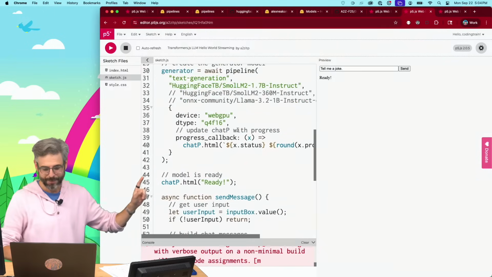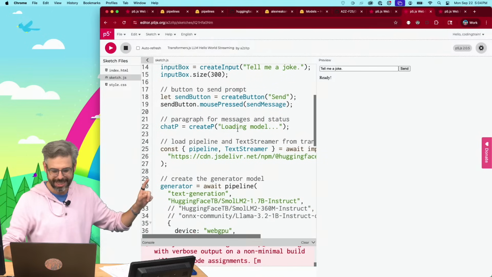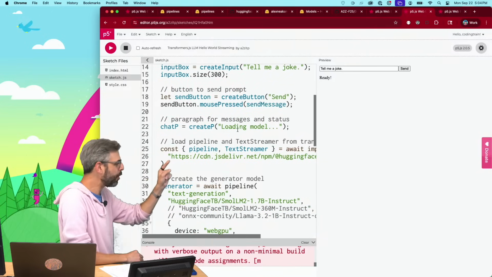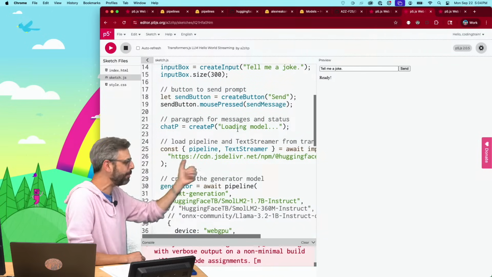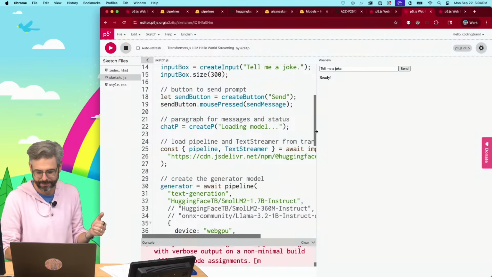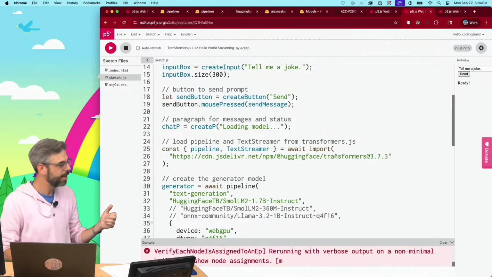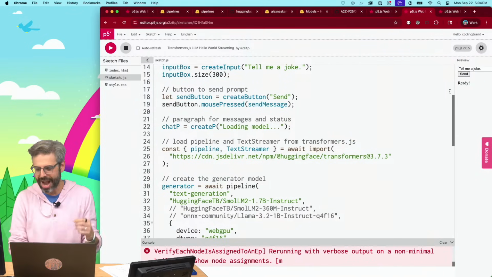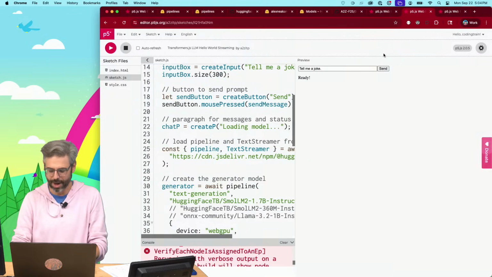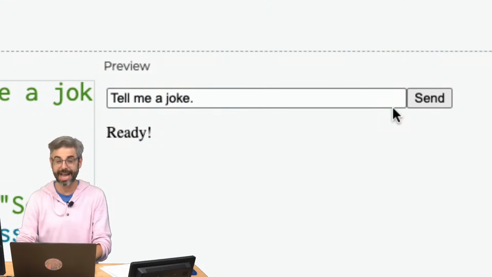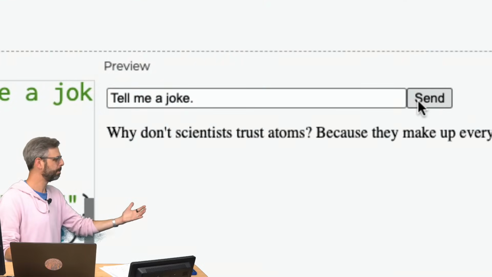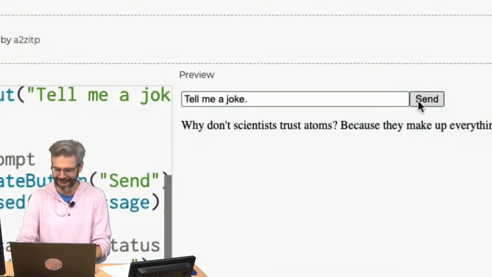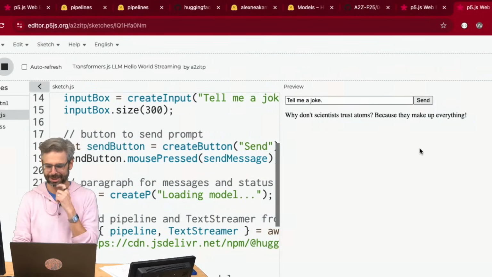But one of the things you'll notice here is that I am importing both the pipeline and a new object from the Hugging Face library: TextStreamer. So I can attach a streamer to the model, and let's watch what happens. Tell me a joke. That happened very fast. Why don't scientists trust atoms? Because they make up everything.